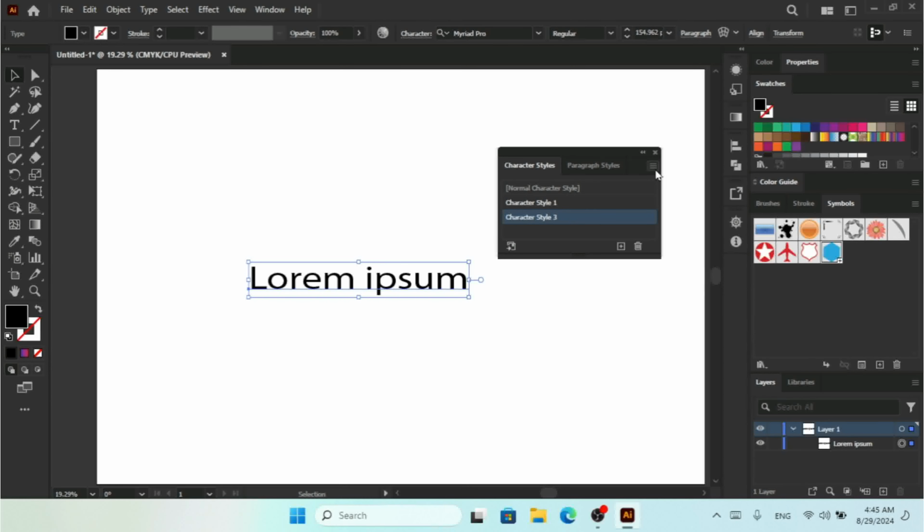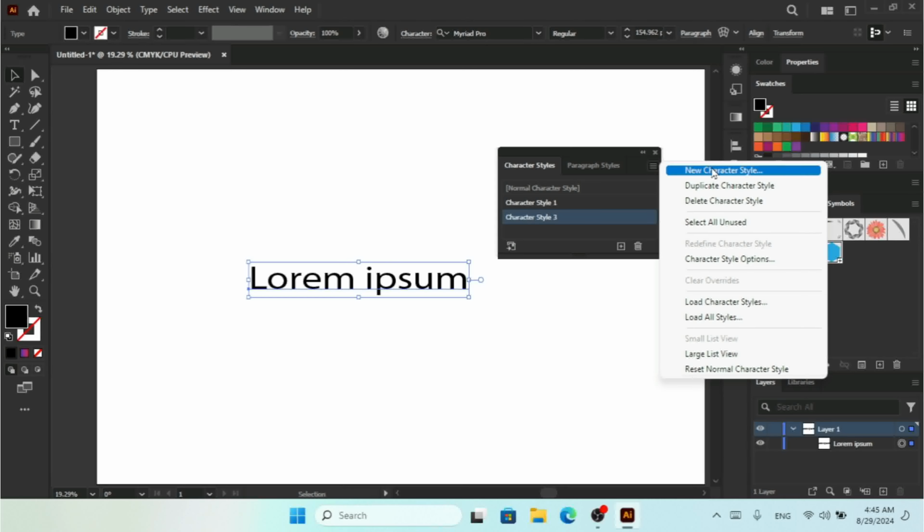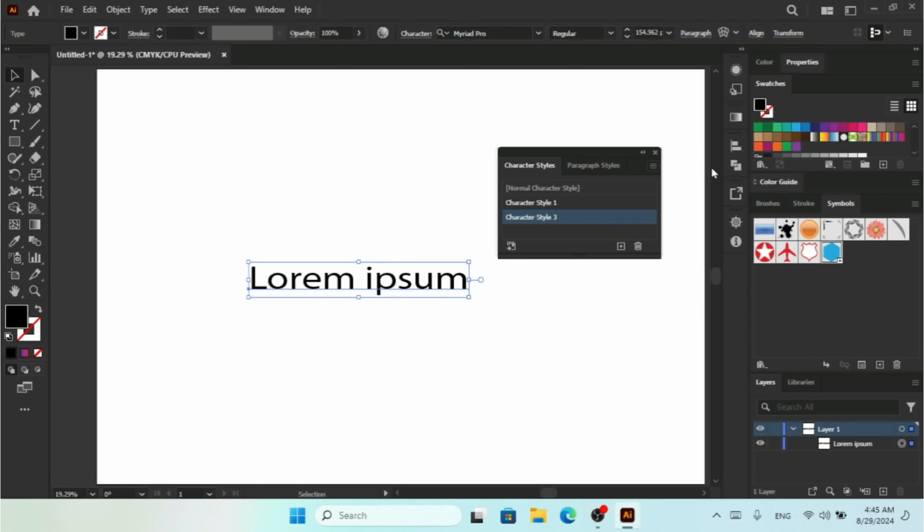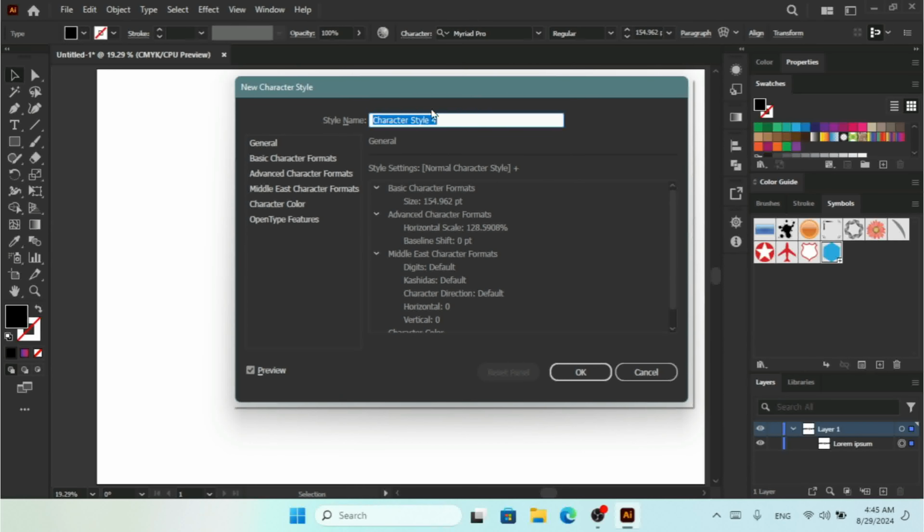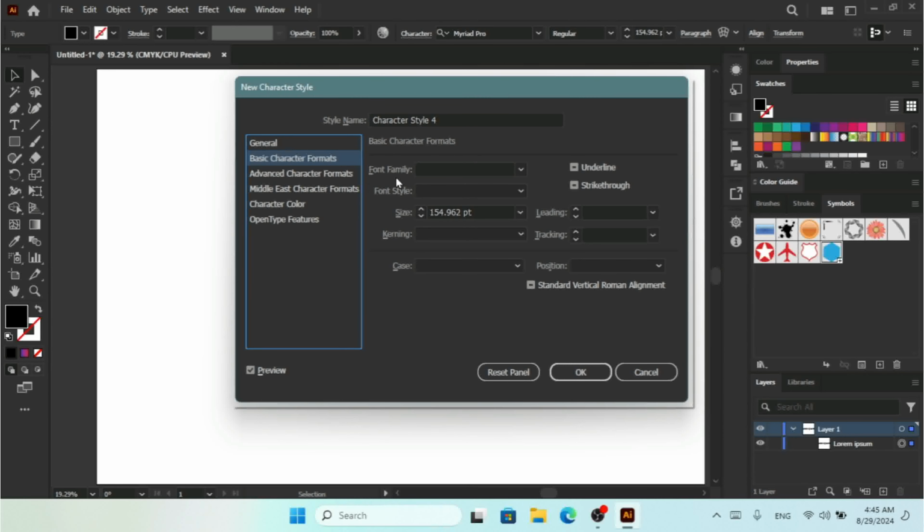So with Character Styles, there is a new character style that you can create. You can just click on this New Character Style. You can give it a new style name, and with General there is the information of this character style, from which I can get all the Advanced Character Formats, Middle Eastern Character Formats, and Style Settings. So with Basic Character Formats, I can set the font family, I can check the underline and strikethrough as well.